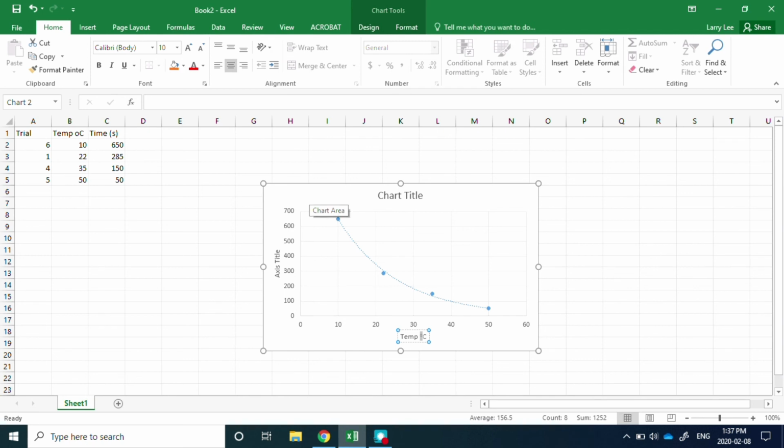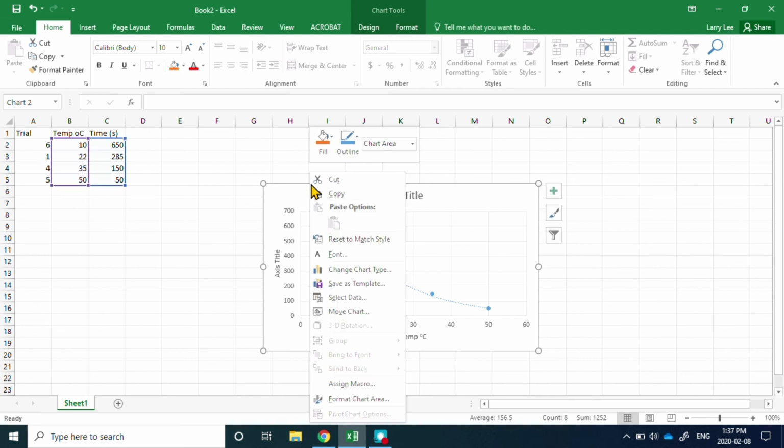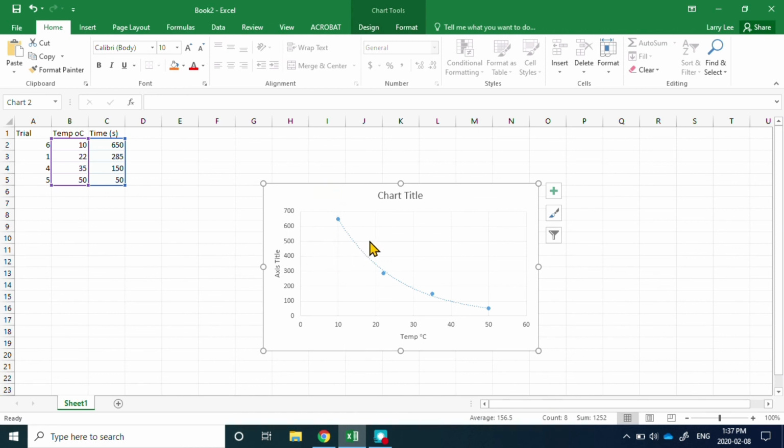You could now go right click. Once you enter the titles, you right click, copy, and you paste it directly into Word.